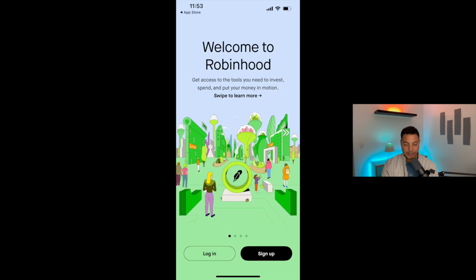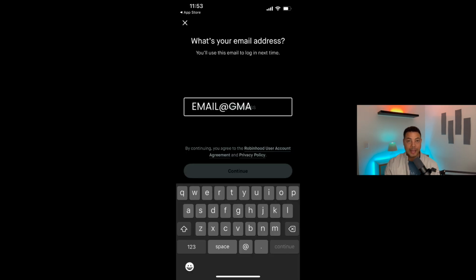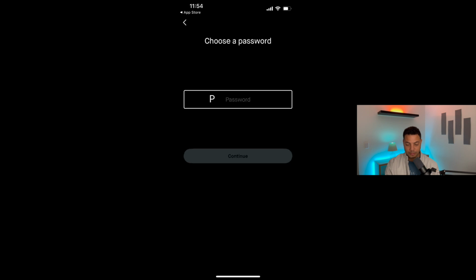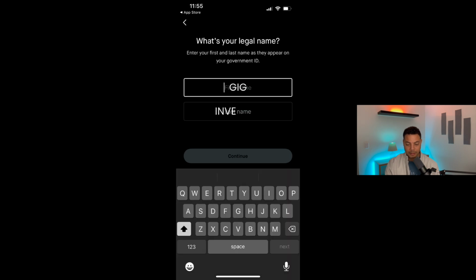After that, it's going to take you to the Welcome to Robinhood screen. We're going to sign up because we're brand new here. It's now going to ask for your email address. You type that in. You're going to choose a password. Make sure it's secure, something you're going to remember. It'll ask you what is your legal name. So put in your first and last name here.